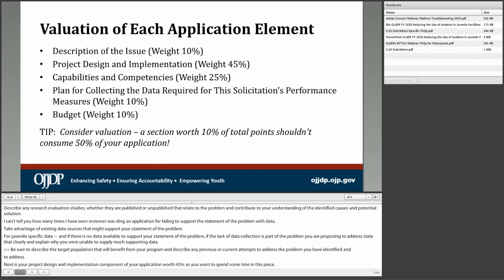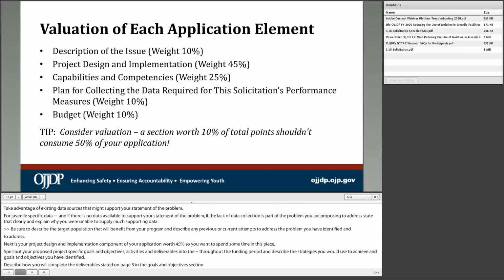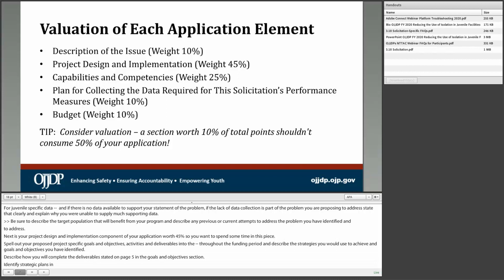Spell out your proposed project-specific goals and objectives, activities and deliverables. Detail how your project will operate throughout the funding period and describe the strategies that you'll use to achieve the goals and objectives you've identified. Describe how you'll complete the deliverables stated on page 5 in the goals and objectives section of our solicitation.